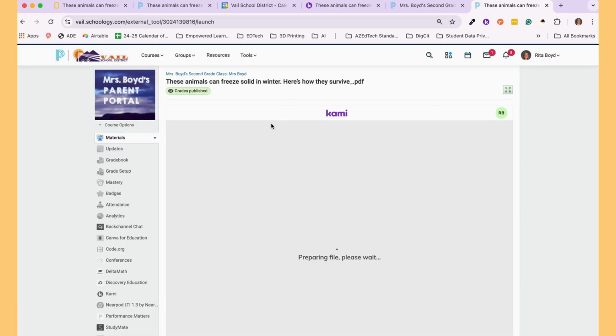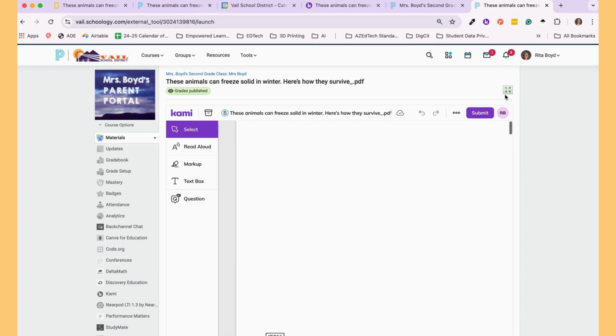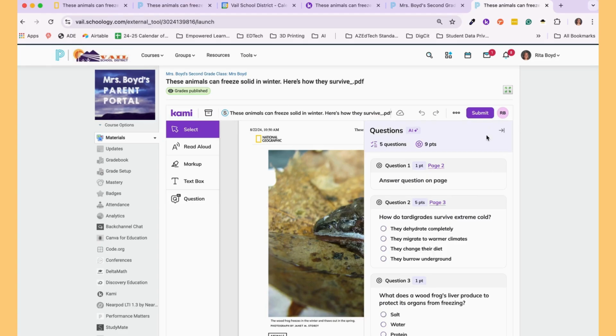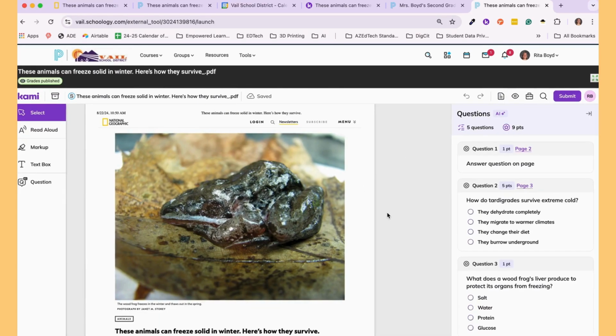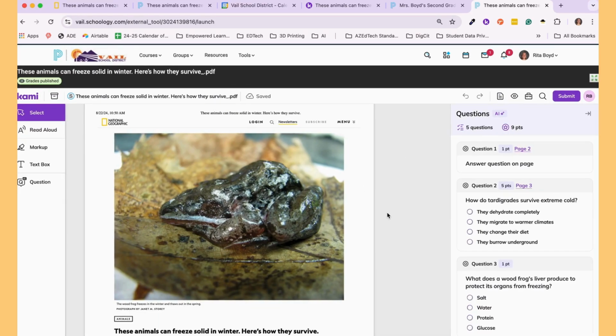When it opens on the Chromebooks, it can be really small in this view, and so I like to recommend that students click on this button to really expand their view. Otherwise, they're going to have their questions kind of squished here and the article here. So I always recommend clicking this. That will open it bigger and have it be more manageable for your students.